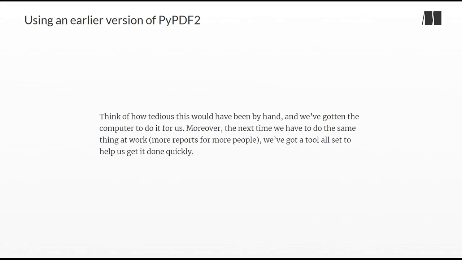Think of how tedious this would have been by hand, and we've gotten the computer to do it for us. Moreover, the next time we have to do the same thing at work, more reports for more people, we've got a tool all set to help us get it done quickly. Using a different PDF library?